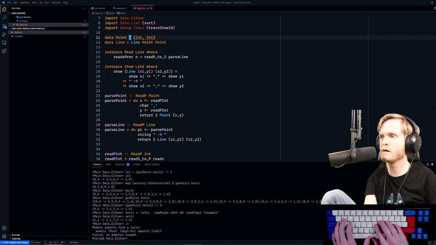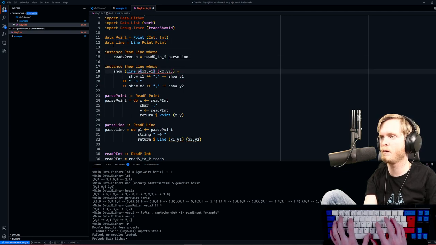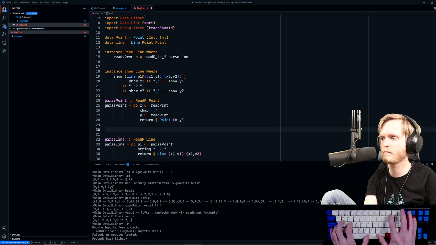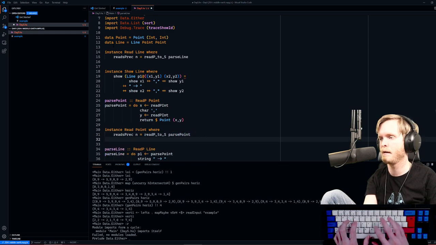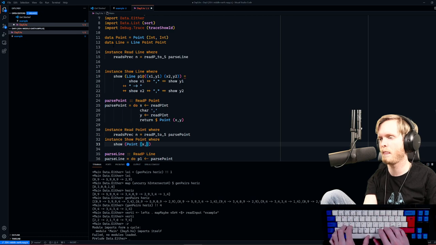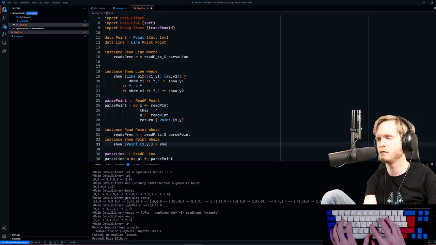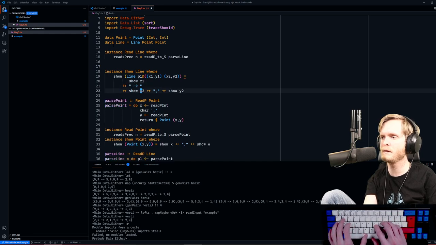Okay, so let's just call this point. So show a p1 at, let's say, instance read point where reads prec n equals read p2 as parse point, instance show point where show point x comma y is equal to show x plus comma show y, and then this becomes show p1 plus plus this plus show p2.